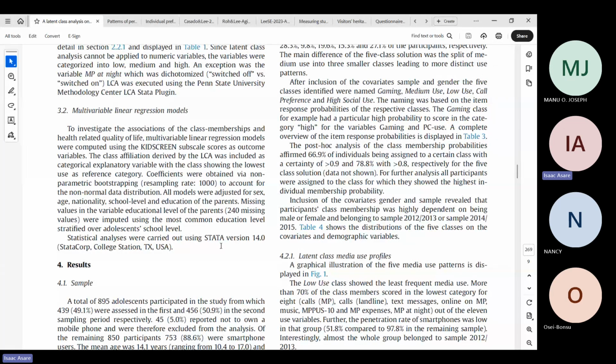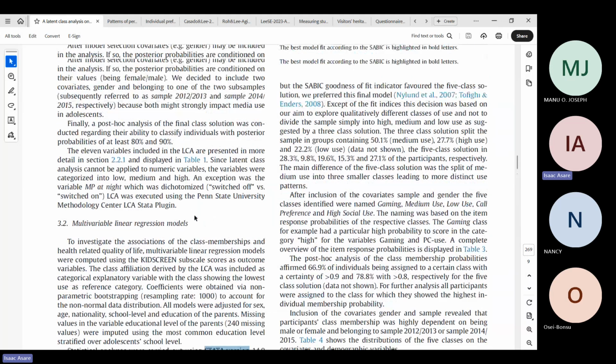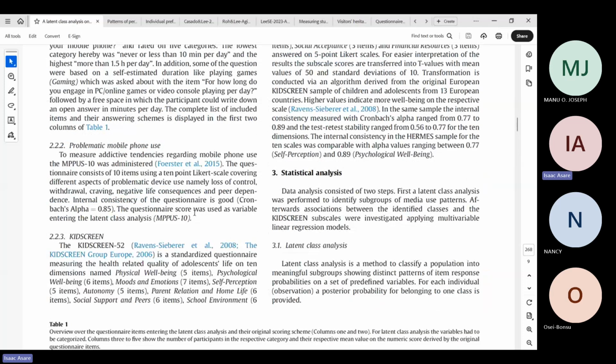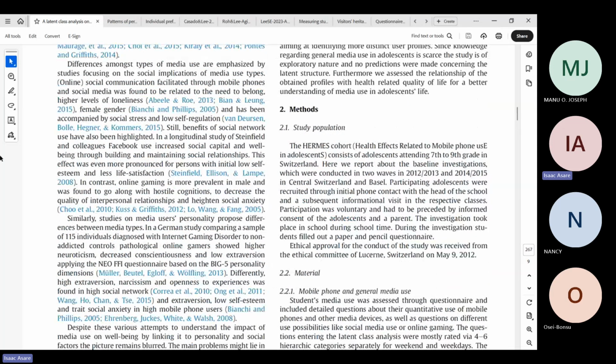They use Stata software to do the analysis. So it all depends on the software that you want to use and your knowledge level to be able to use it effectively. Yeah. So in all aspects, you should be able to use the technique to analyze your data.